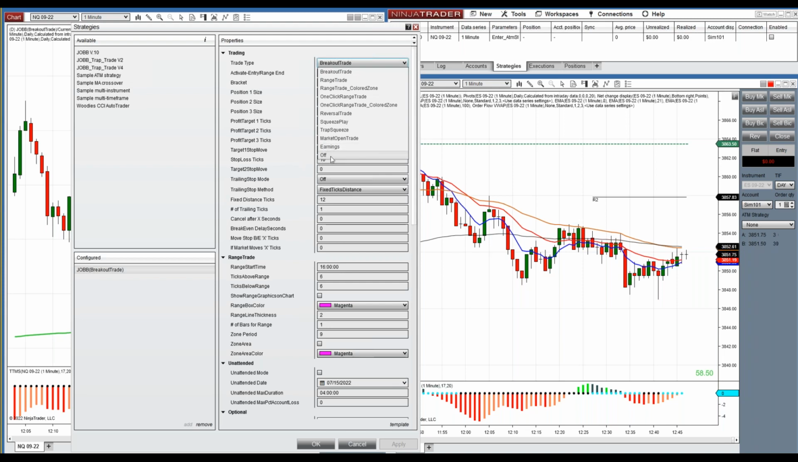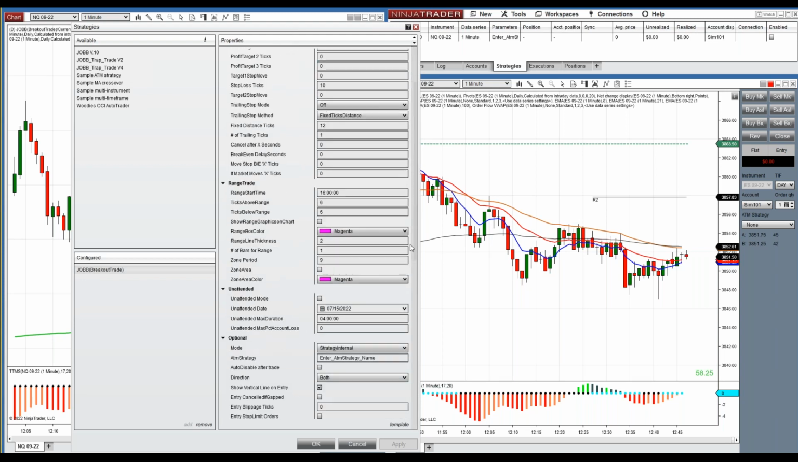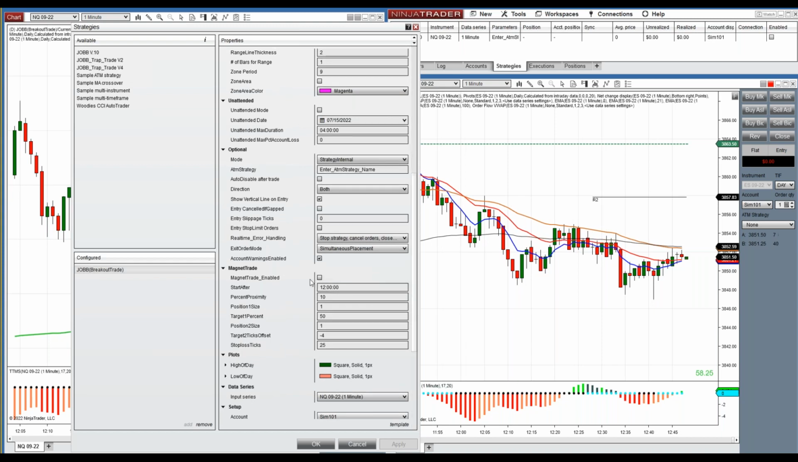And then off. So why might it be off? Because we're in beta now of our magnet trade. I haven't been doing a lot with it lately, just because we've got so many other things going on, but there's this really cool feature in the software called the magnet trade, and we'll have a little webinar or training session on that coming up this week. So we'll start talking about the magnet trade.